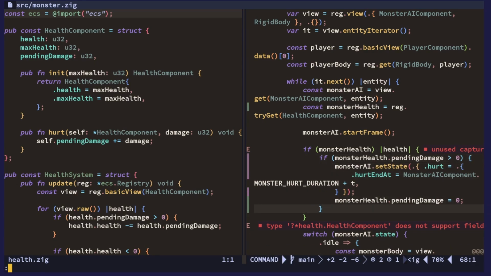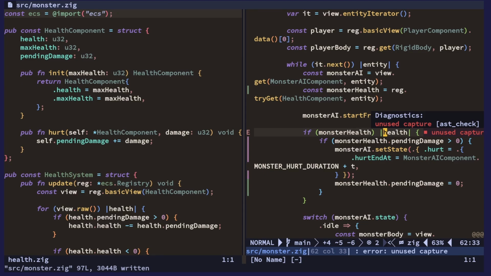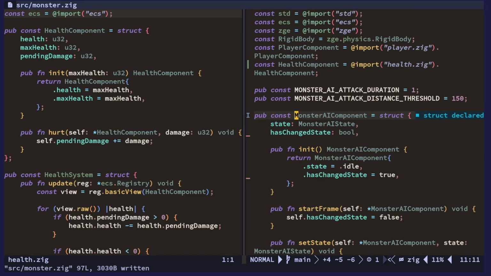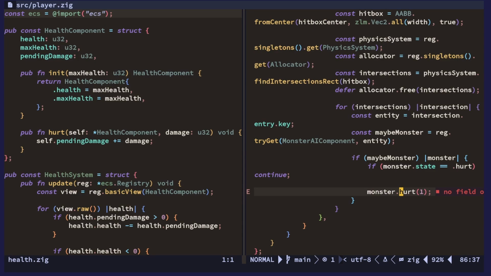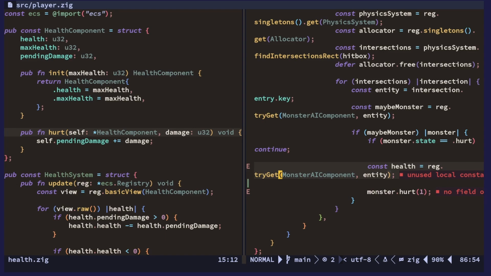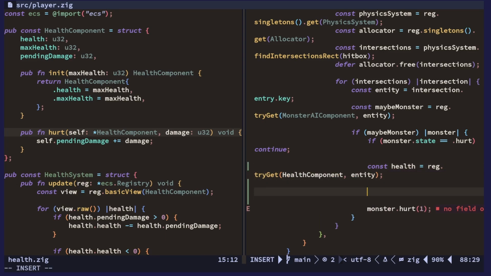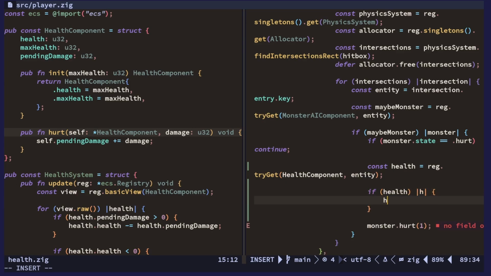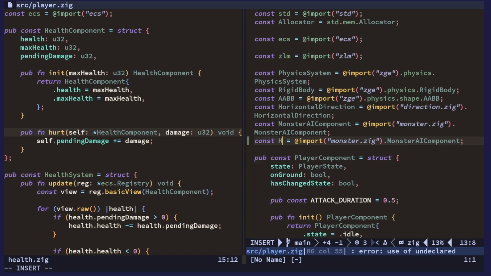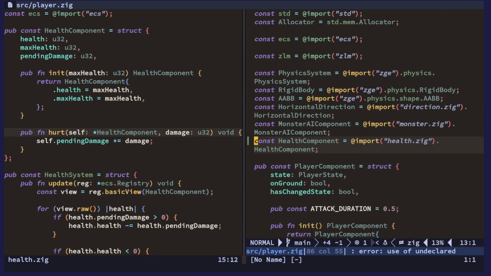Probably want to put this into a function, but let's just do this for now. And this will be health. Okay. Yeah, and now this one doesn't have hurt. We need to get, actually here we actually want to get monster, and then if it's a monster we want to get the health as well. So we actually want to get health there. So we get the health component, and only if we have health component we want to say hurt. Okay. And we need to import health component as well. There.